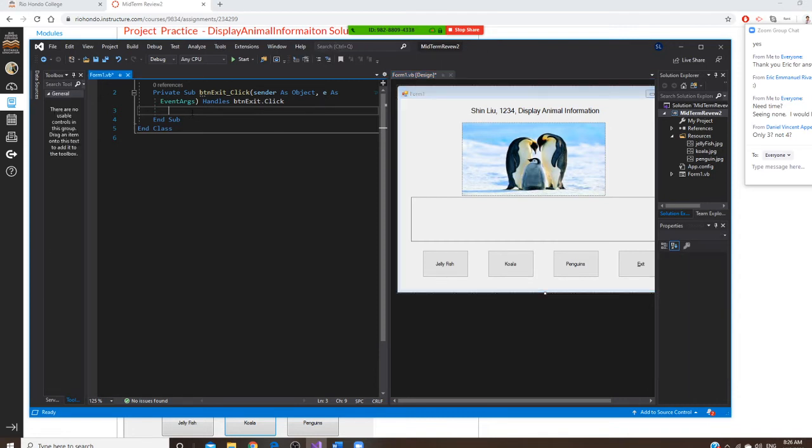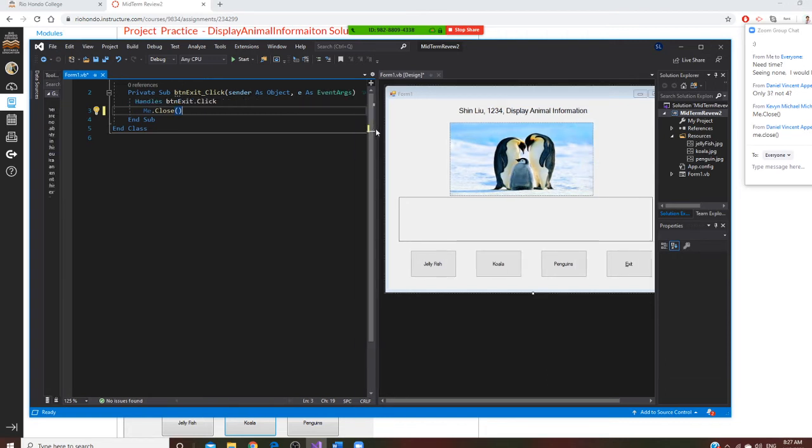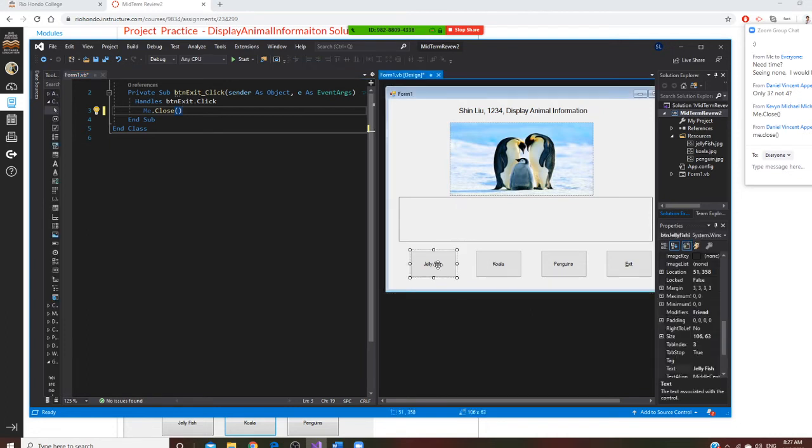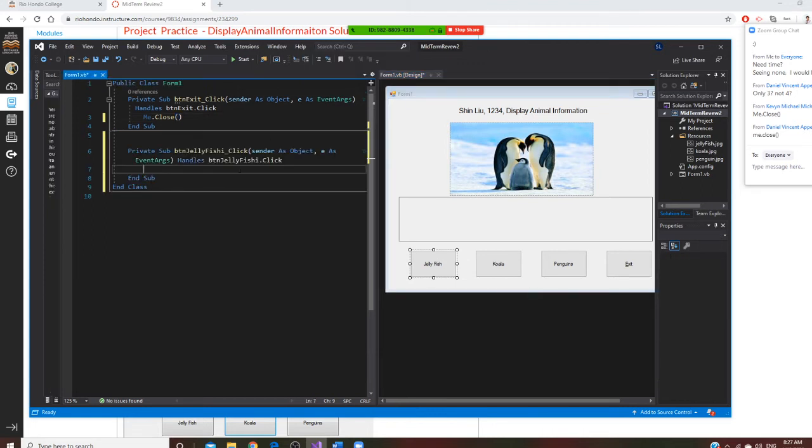So when I click my exit button, and right here is my code. All right, anybody who can type for me, what's the code for exit? That's right. Thank you, Daniel. Me.close. All right, so that's okay right now. Me.close. So right here, I'm going to continue to jellyfish. I press enter. I go to jellyfish right now.